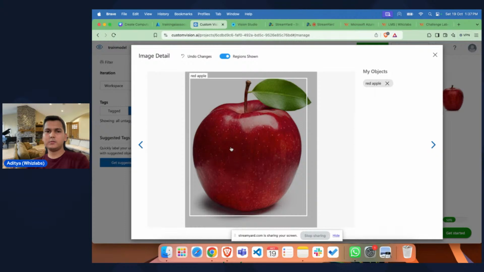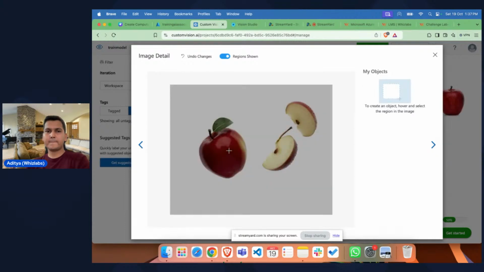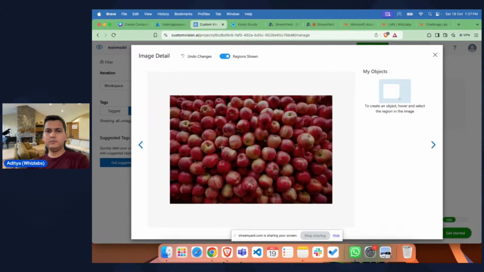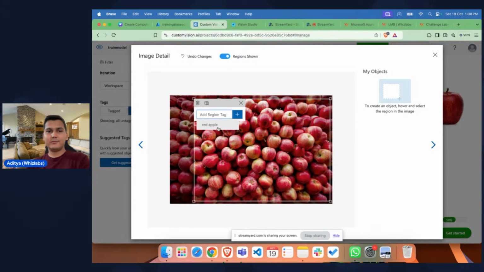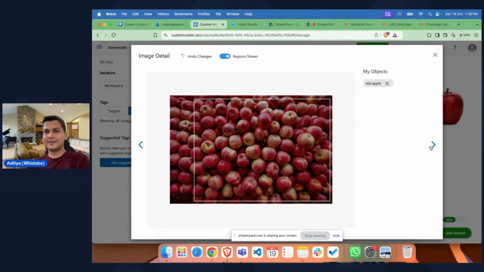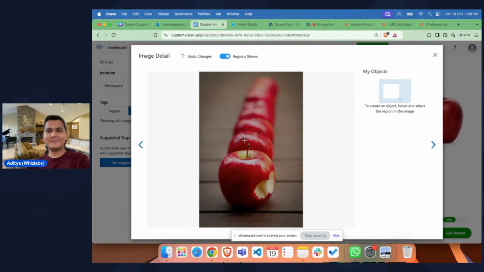Red apple. Too many images. So many red apples. I hope you guys are not craving red apples right now, because I am feeling like having a red apple since I have seen too many red apples. Okay, and these are beautiful red apples.